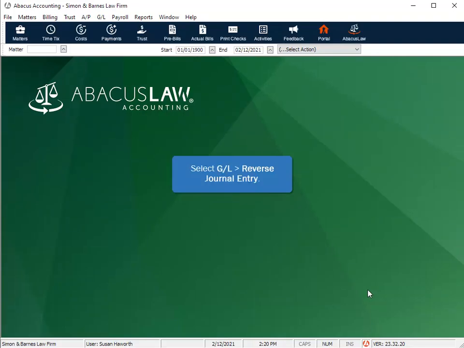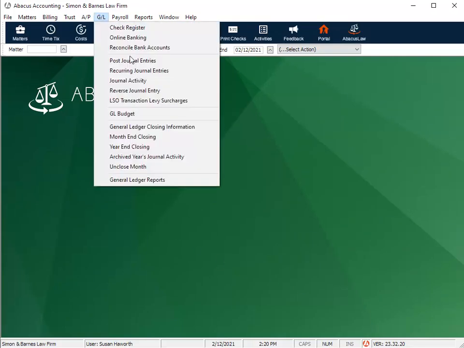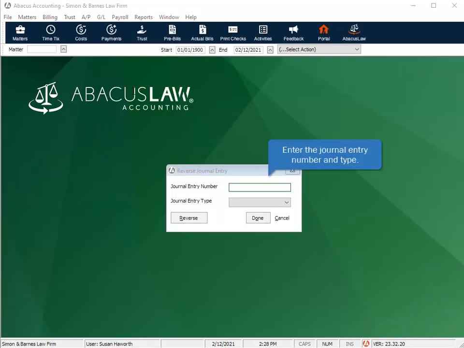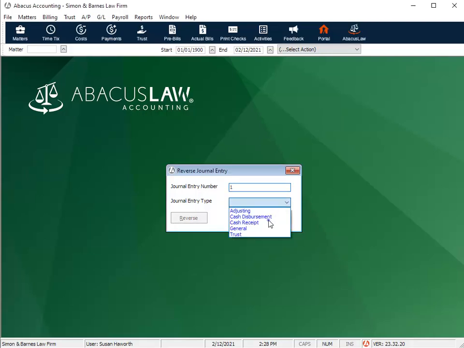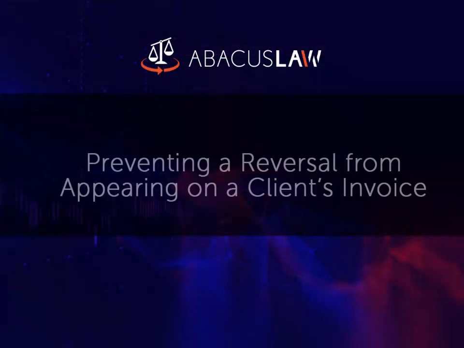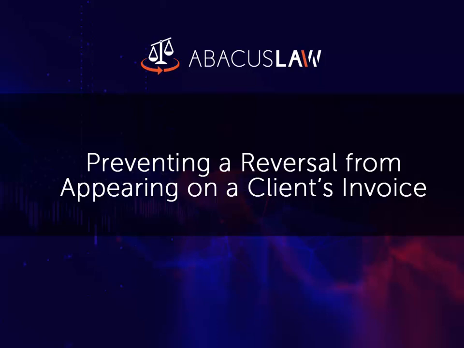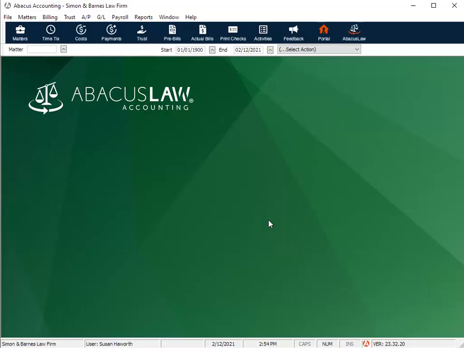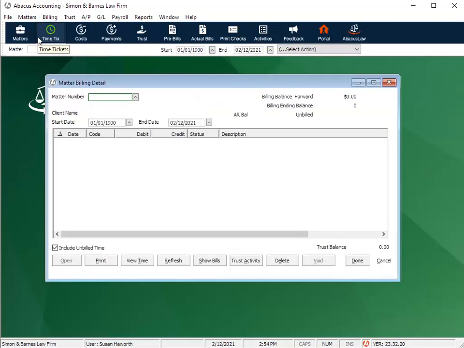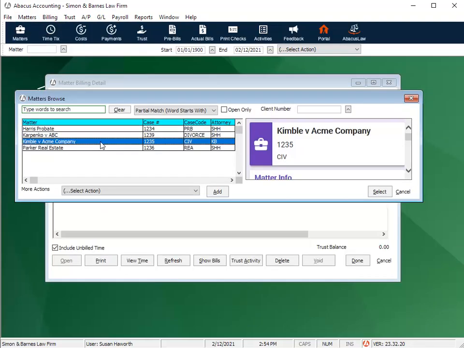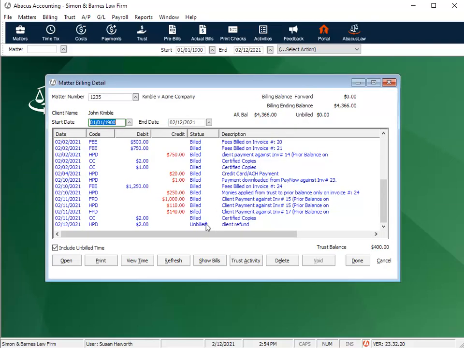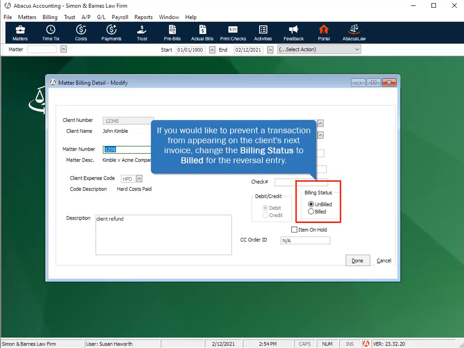Select GL Reverse Journal Entry. Enter the journal entry number and type. Click Reverse. If you would like to prevent a transaction from appearing on the client's next invoice, change the billing status to Billed for the reversal entry.